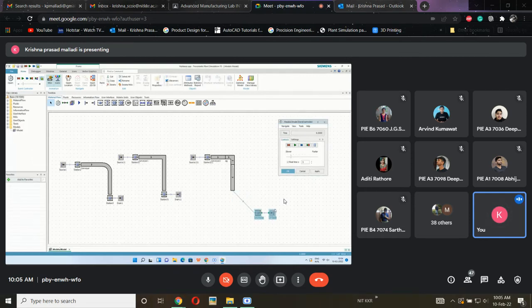Now see, I don't want these two. Now same here, if I use a, okay, where is this conveyor? From this I am using a conveyor like this.